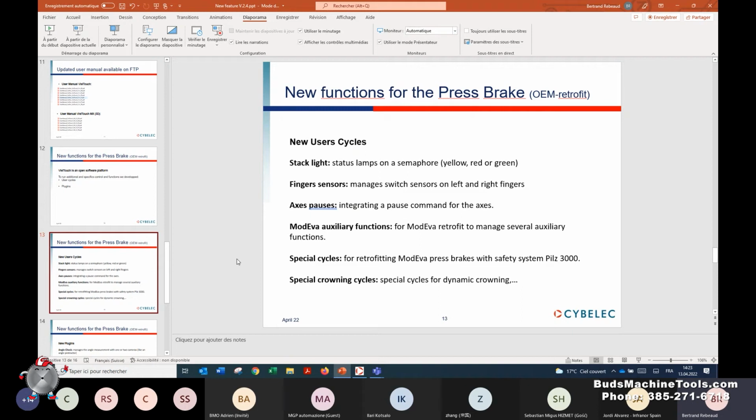So the first one is called Stacklight. Stacklight is to activate a status lamp on a semaphore on your machine. So the semaphore will light a yellow, red, or green lamp according to the state of the machine. So it will help the operator to see the state of the machine.